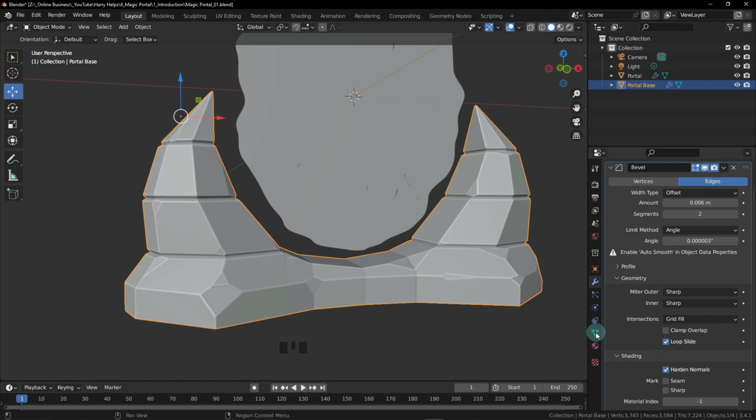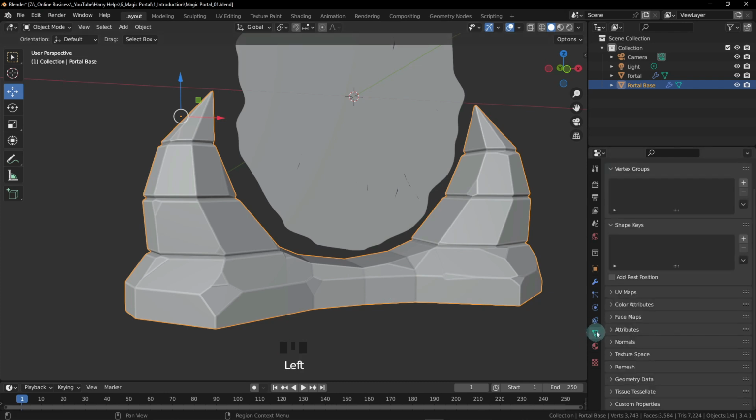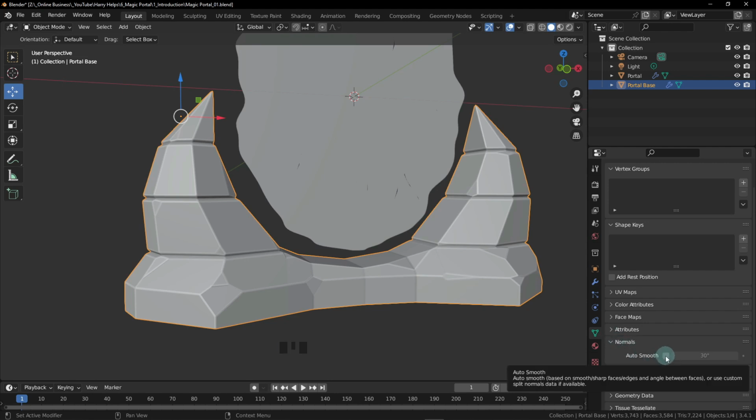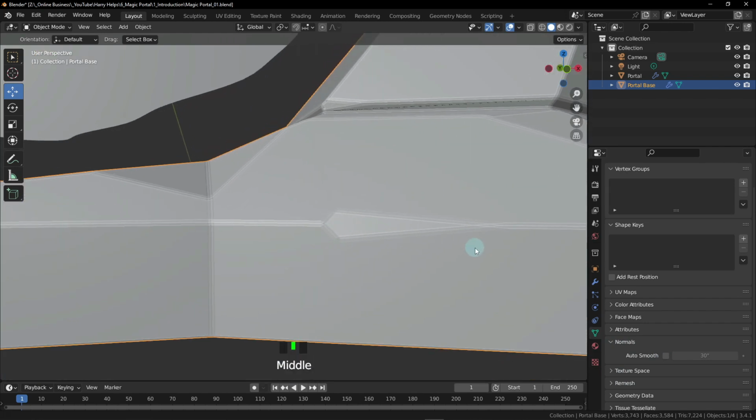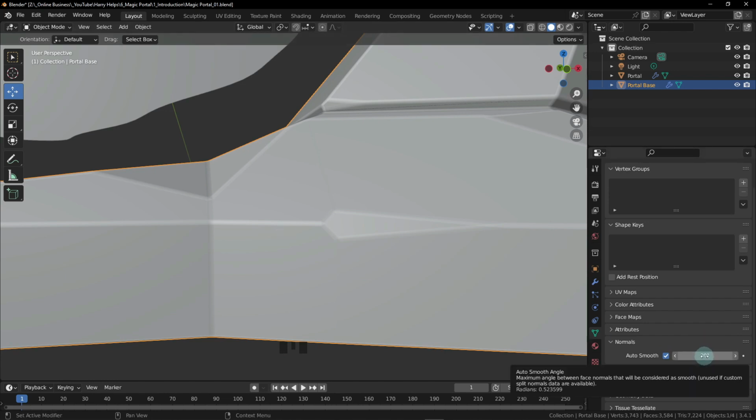We'll go down here to this object data properties section for this model that we have selected now. It's this little green triangle. We can twirl open normals, and then we're going to check on auto smooth. So auto smooth by default is just going to look at the entire model. It's going to smooth out the edges based on some parameter that we have set here. In this case, 30 degrees. So it's going to look for all these edges that are over 30 degrees or within 30 degrees of each other, and it's going to try to smooth them together.